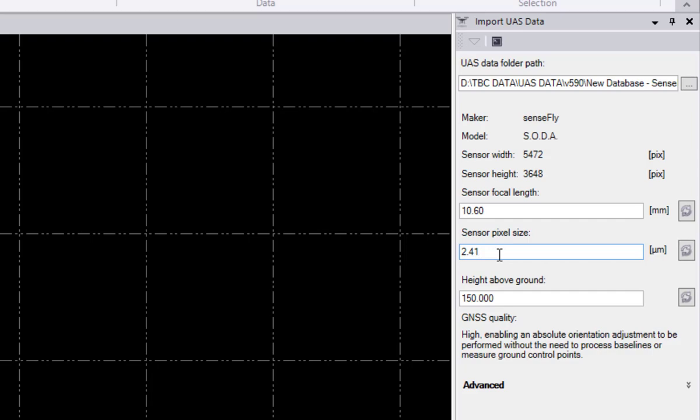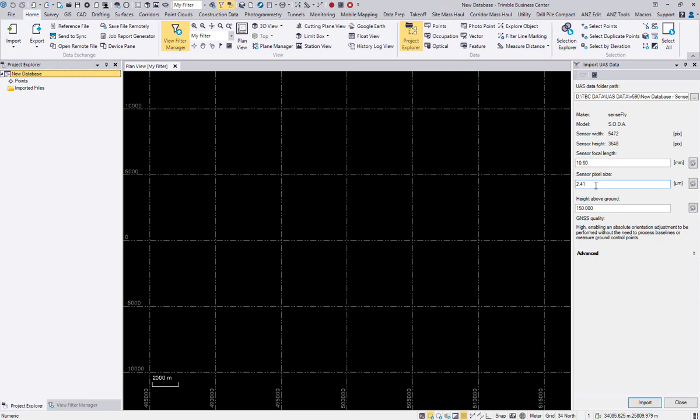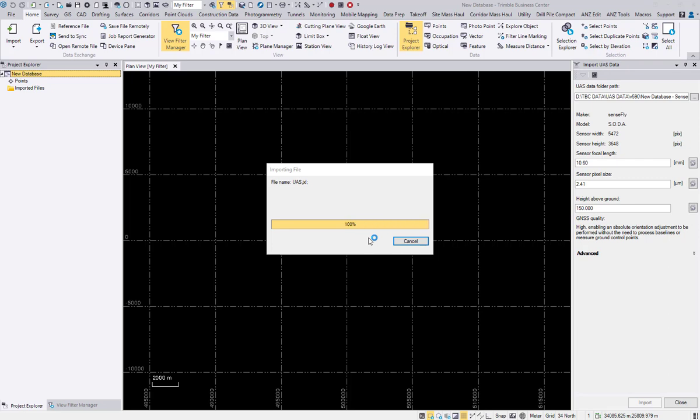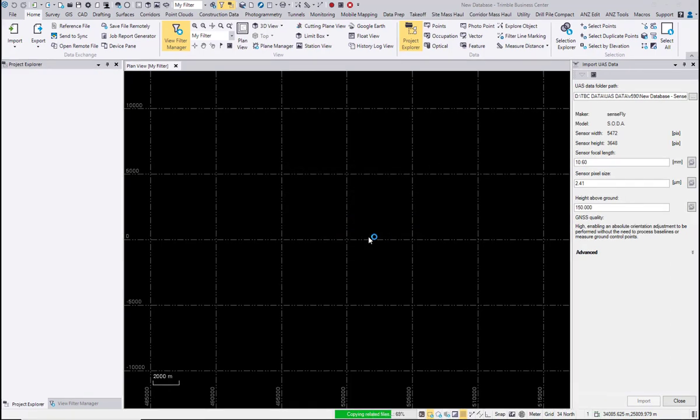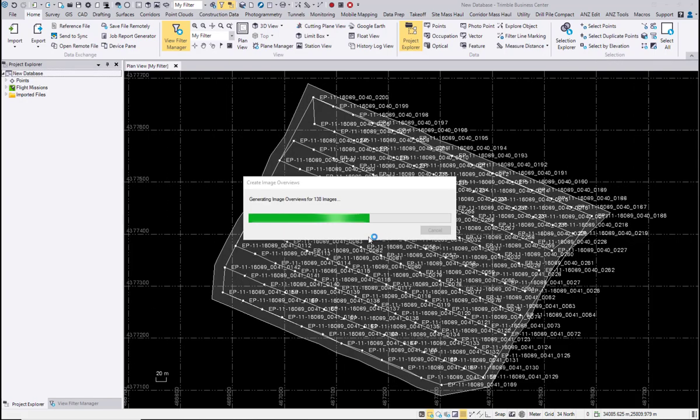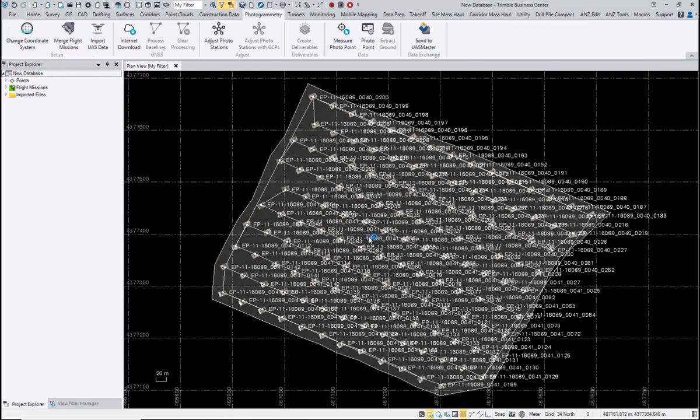We are already done with our drone import settings. We can now hit import, and now your images will be imported into this TBC project, and we will then also generate the image overviews. And after this is done, we will continue with this video. So that's it. We are ready to continue with processing.